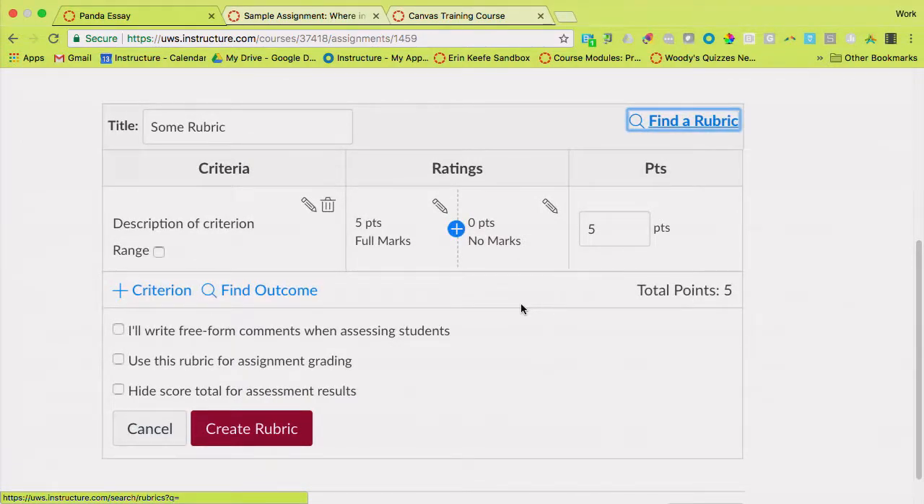I know that D2L has rubrics. They will not be part of your course import. So Canvas doesn't know what to do with them, so they aren't going to come over into your Canvas library of rubrics. So you will have to rebuild them one time.